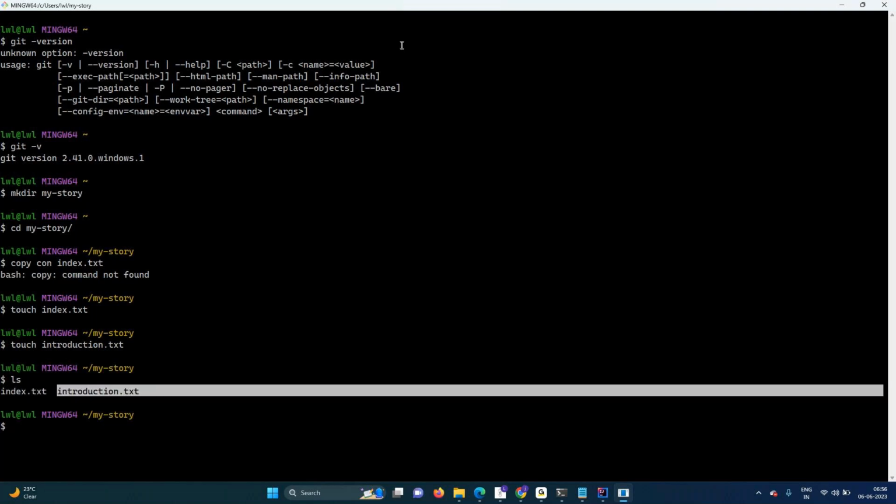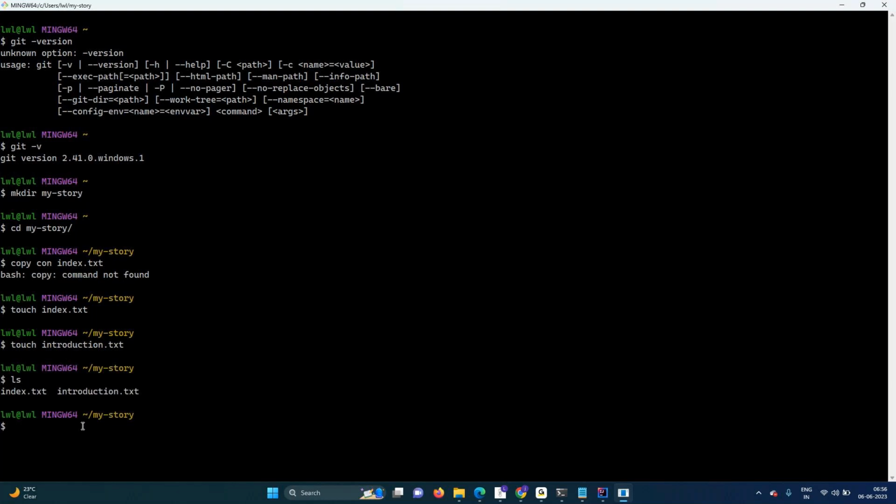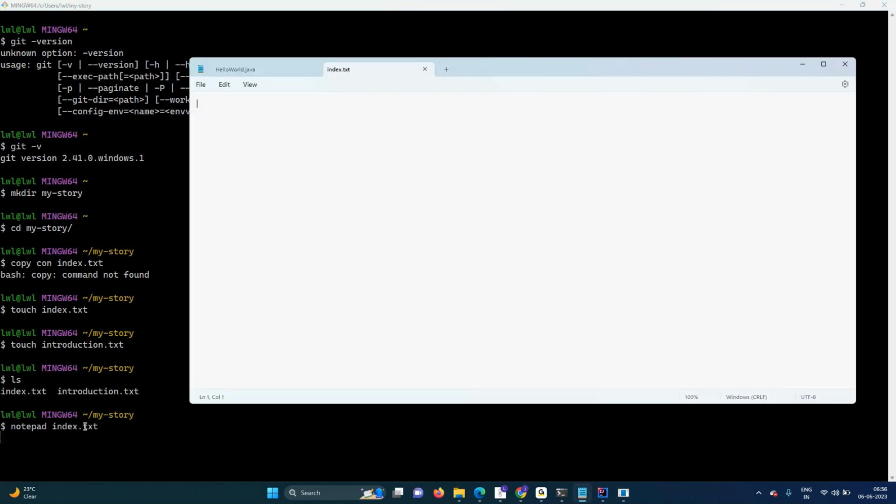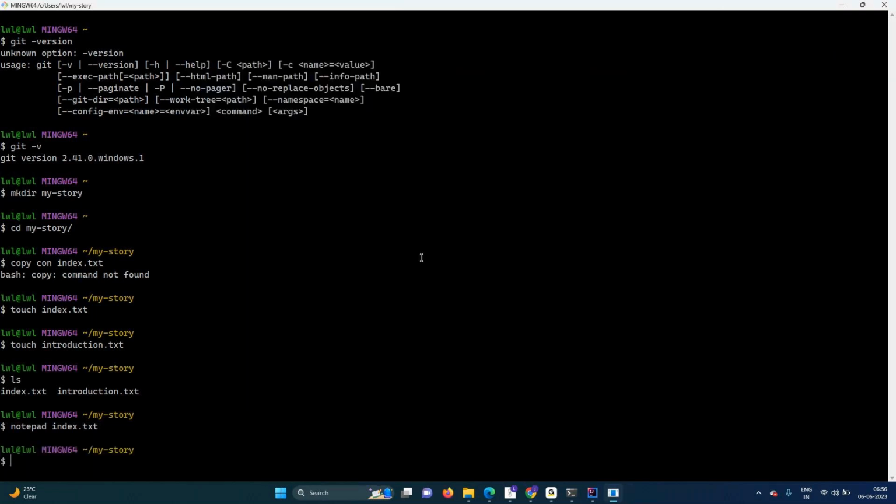Now what I want to do here is open notepad. I'm going to open index.txt. I'll write that this is chapter one. Chapter one, and the second one is something like a story, a background, something I'm saying here. This is some content I added here. Whatever content I added, I want to maintain versioning for my files.